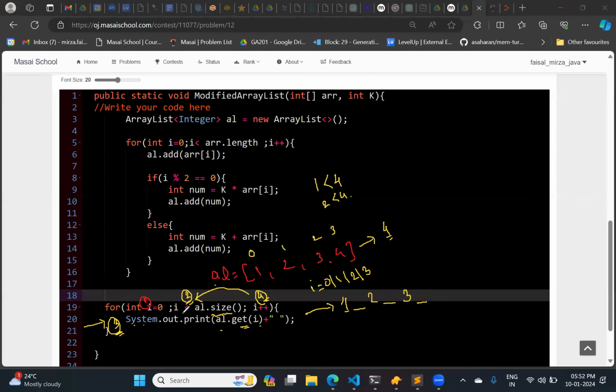Now again, see step number 2. You will check whether I is less than array dot size. So, is 3 less than 4? Is it true? Yes, sir. So again, execute step number 3.